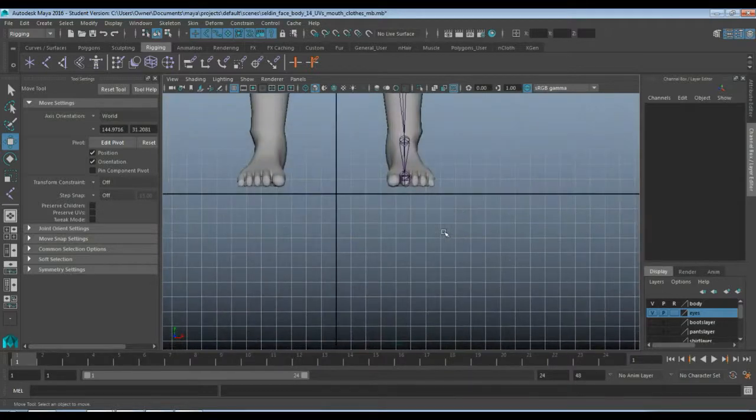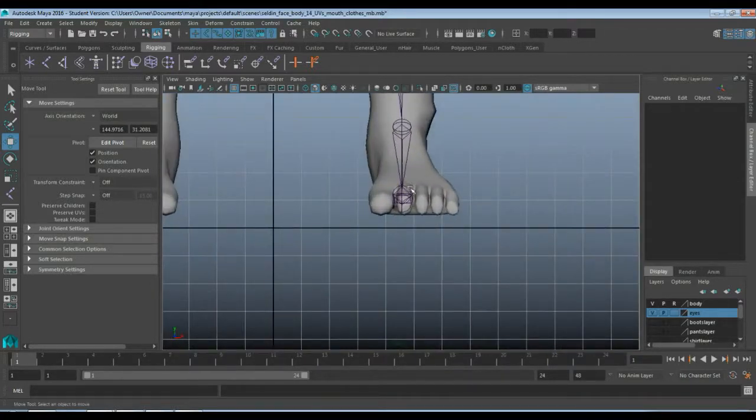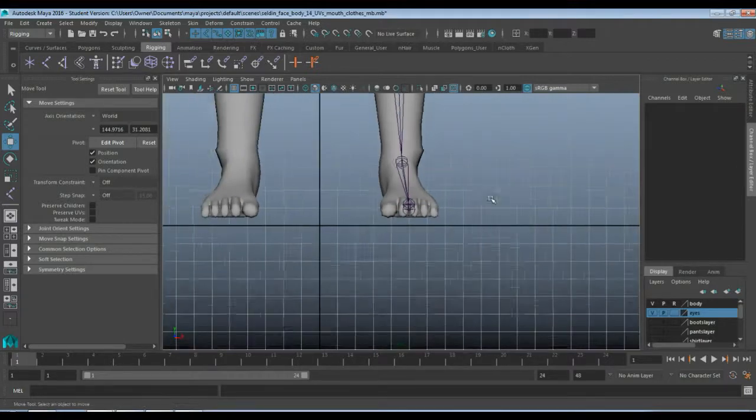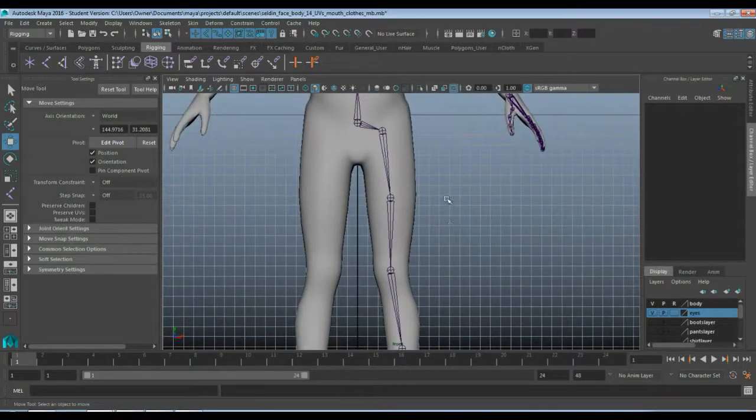Oh, right down here on the foot, you can see how this is not centered. I'm going to grab the foot bone. I'm just going to move its center of the foot there. There we go.